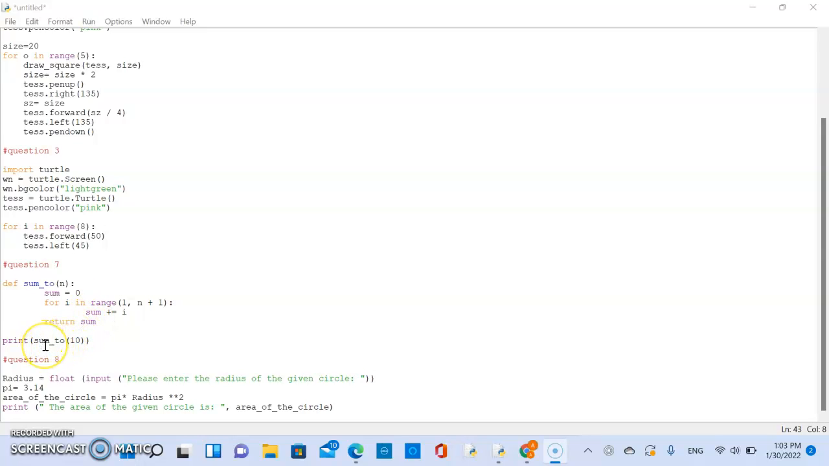This last line will just print sum_2n, and then this will also make n equal to 10. So it does two things: print the value and assign n to 10.